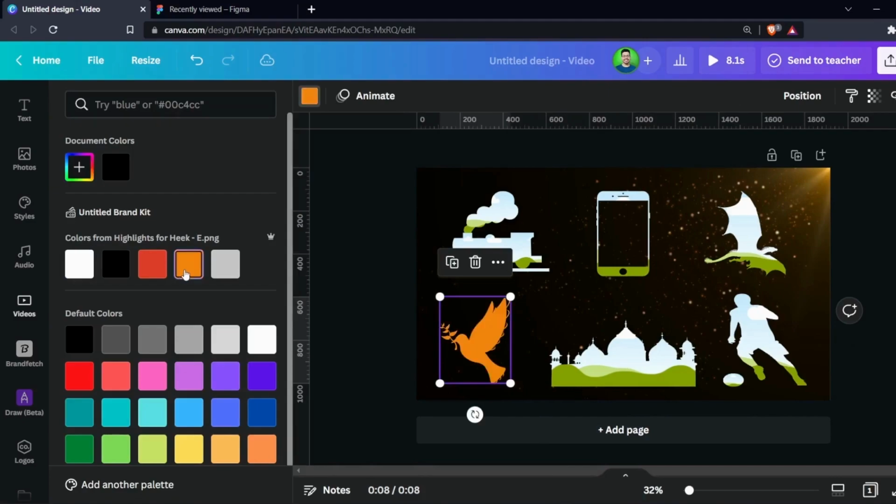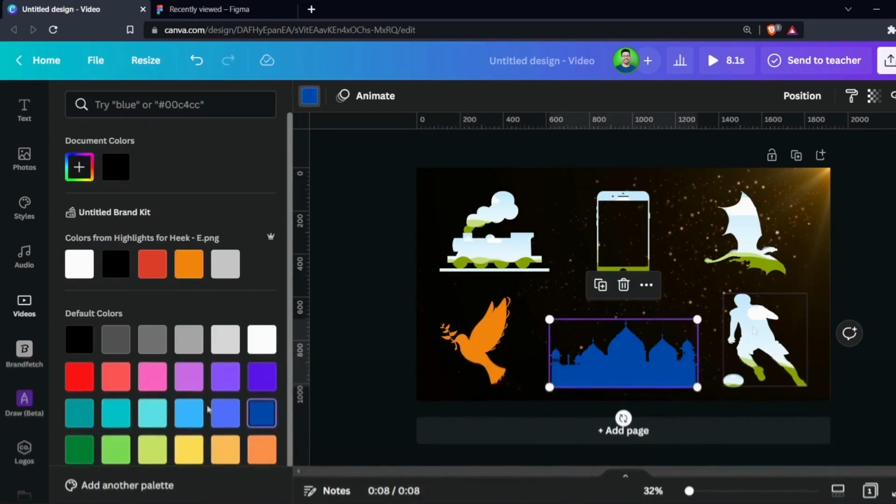Creating a custom frame is fun, and you can change the color and insert any picture.